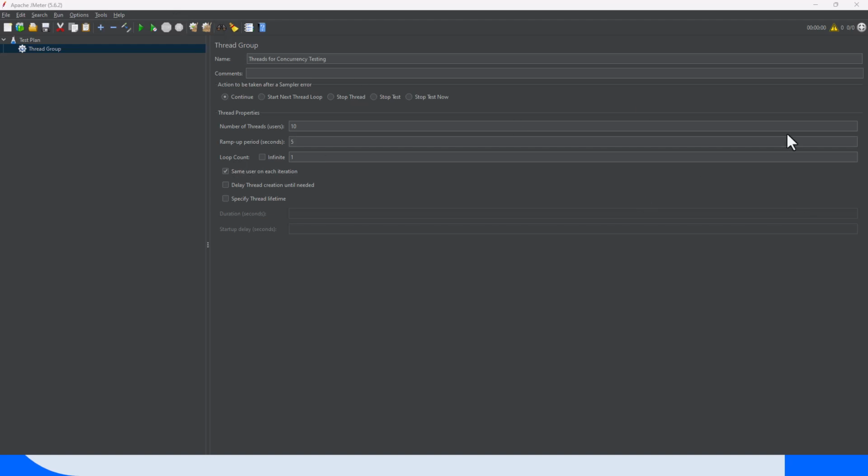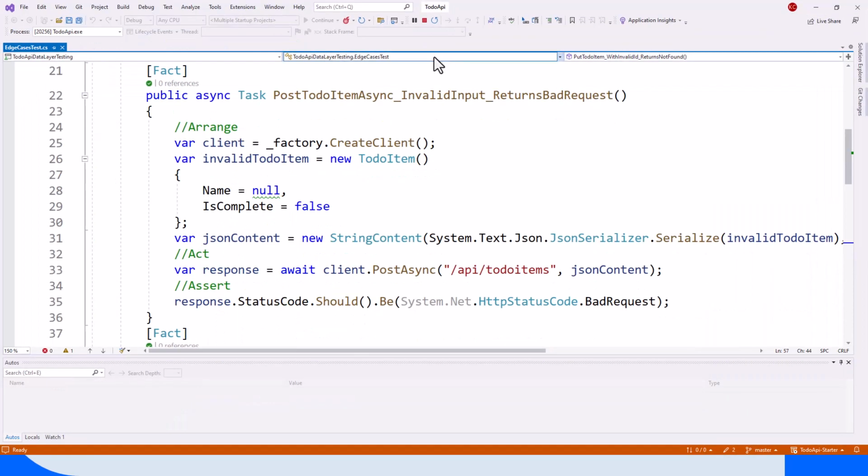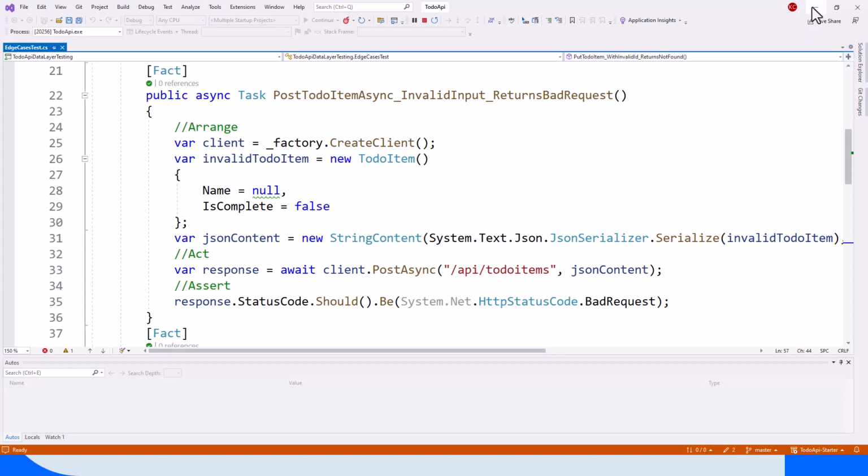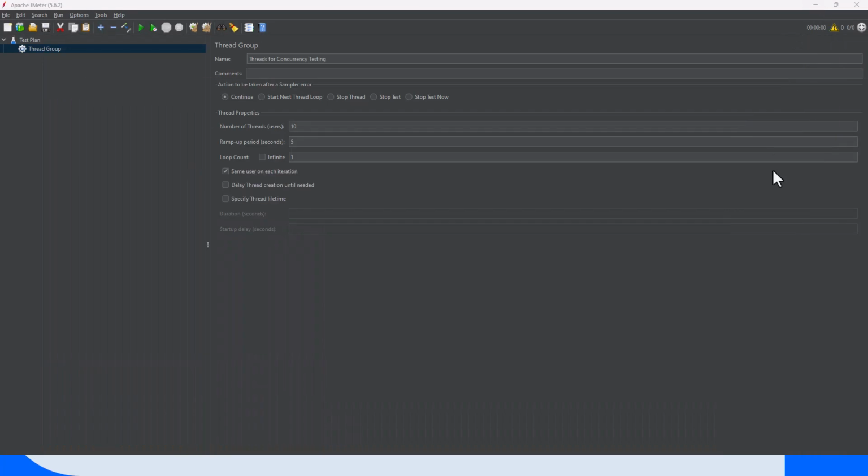Now, at this juncture, it is the right time to tell you that my application should be running concurrently. I have already run this to-do API application, and I will show you the Swagger UI. Only when this application is in the running state will JMeter be able to create the to-do items for concurrency testing. So let it be in the background. It's running, and let's get ahead with our job.